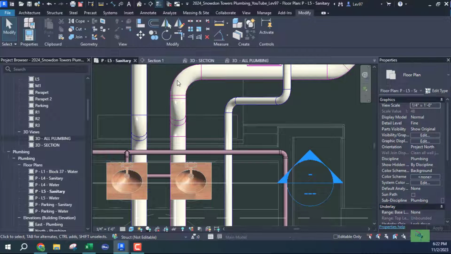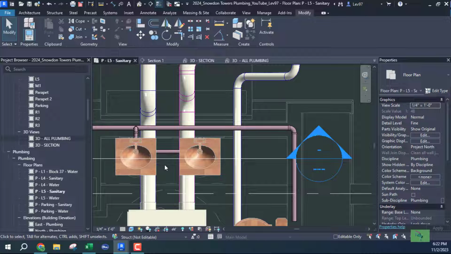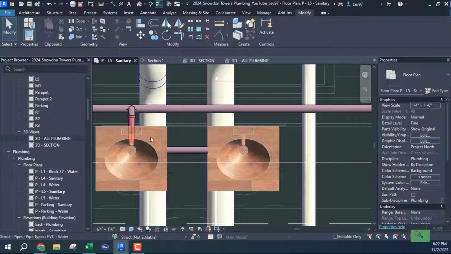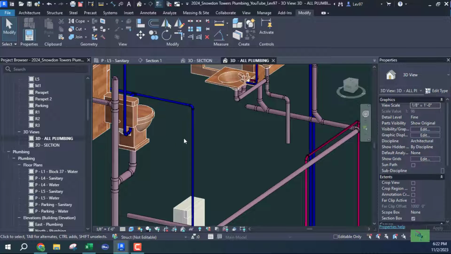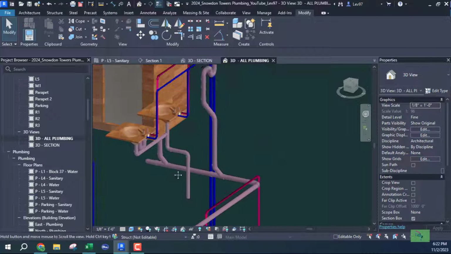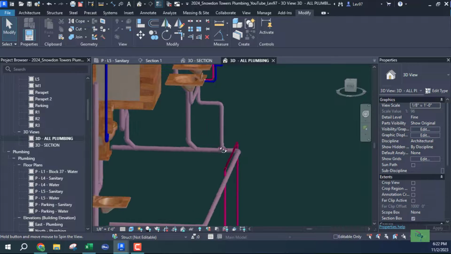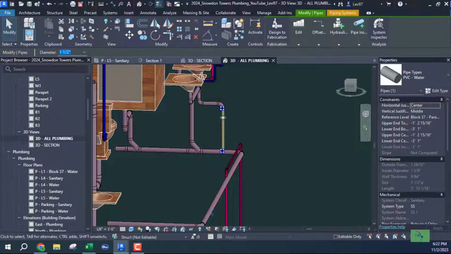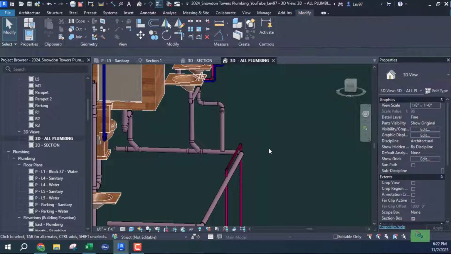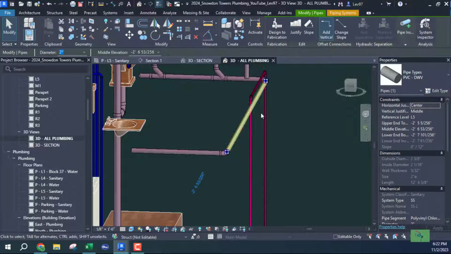Let's see here. Okay, so we have that. I need to make sure. Let's look at this. Okay, so what I need to do is connect this piece, which should be a 2-inch. I'll change that to a 2-inch and have it come down and connect into this 2-inch drain.